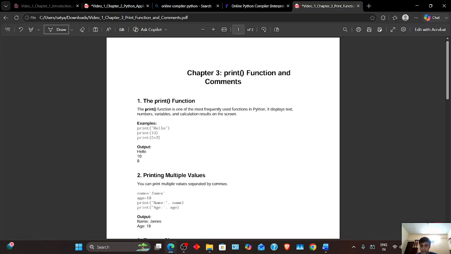So, welcome back everybody. You already know that in the previous part we installed Python. I told you how to install Python and we also wrote our first program. Now we are going to study one of the most important Python functions, the print function, and comments. Almost every Python programmer uses the print function. It is one of the first functions every programmer learns. So let's learn it in detail.